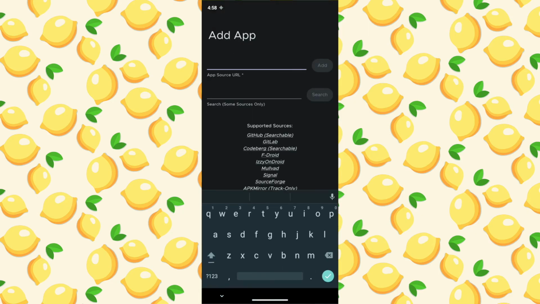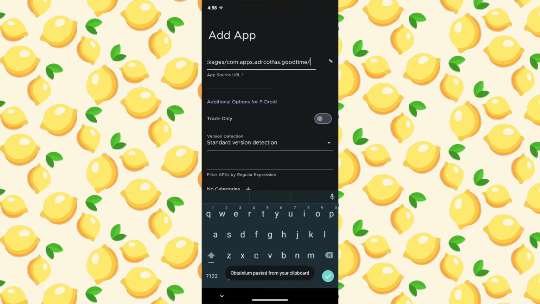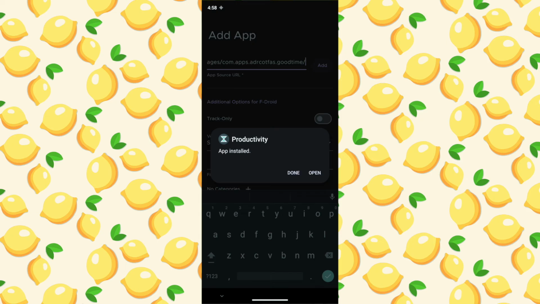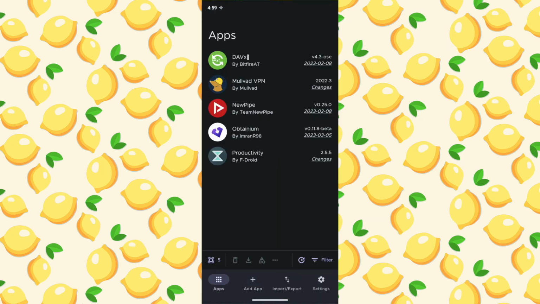and then we're going to paste this inside of Obtainium. So now add app. Paste the F-Droid URL, add. We can see it found it. I'm going to install. And if we go back to our apps list, we can now see that Productivity is installed, and we can see that it says by F-Droid. That's because the APK is signed by F-Droid. This is still better than using the original F-Droid app because we're avoiding some of the shortcomings of the official app I mentioned in my previous video, such as targeting out-of-date SDKs.